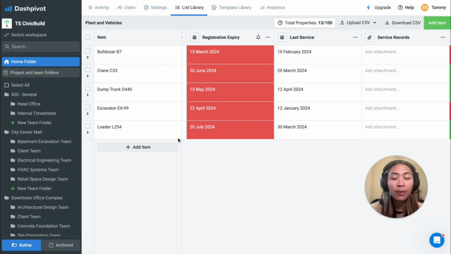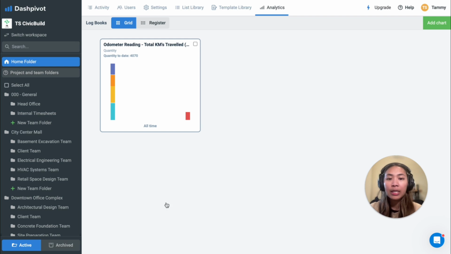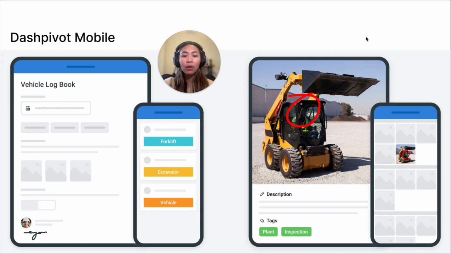Information captured in your logbooks can be analyzed further using analytics, which is available at both the home folder and the team folders. For example, I've set up a quantity chart here to track the total kilometers traveled broken down by the person creating the form. Logs can be created and submitted using mobile or tablet for easy access.